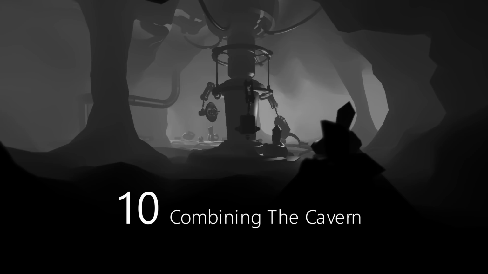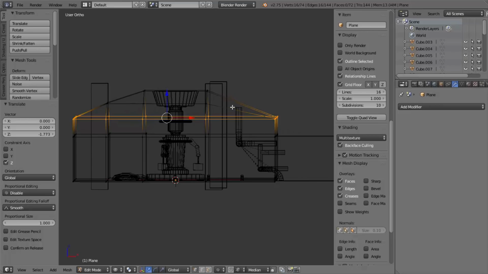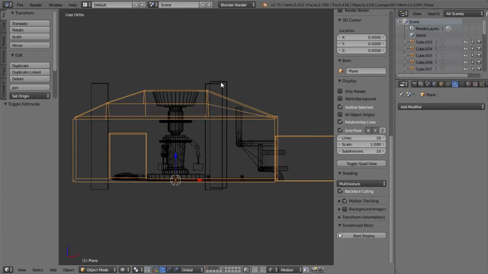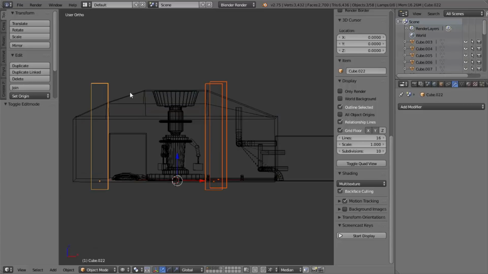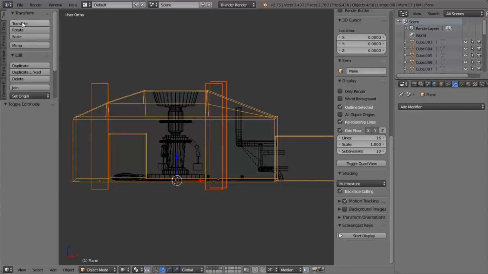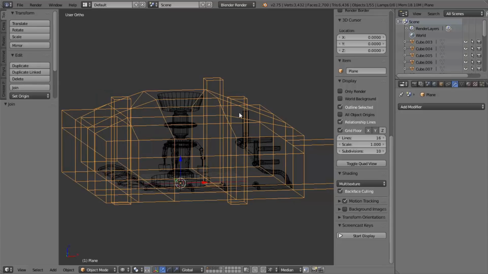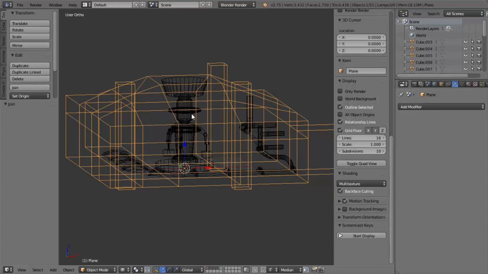The next thing I want to do is combine the pillars with the body of the cavern. So I'm going to go into object mode, and then I'm going to shift select the pillars and then the cavern last. And then over here in the tools tab there's an option called join. So if I click that, it will combine them all into one object. So for now I'm going to hide the other objects in the scene with shift H.